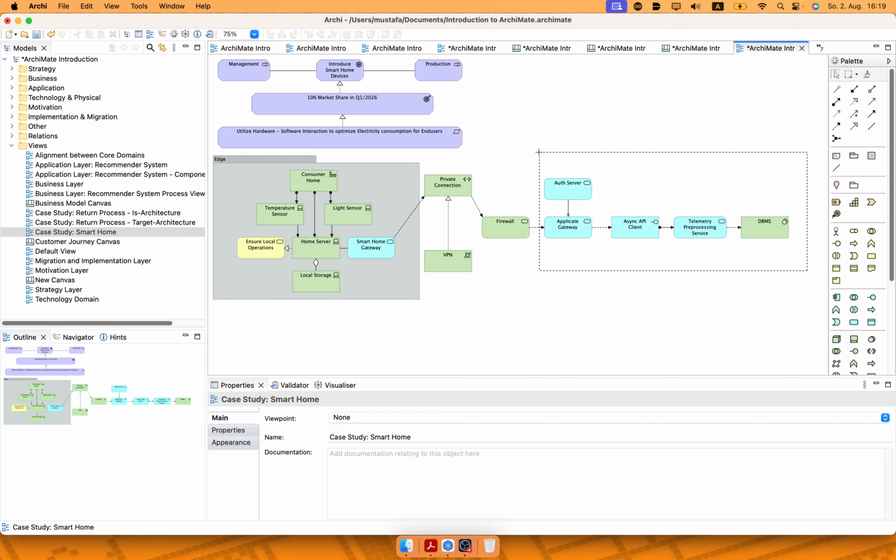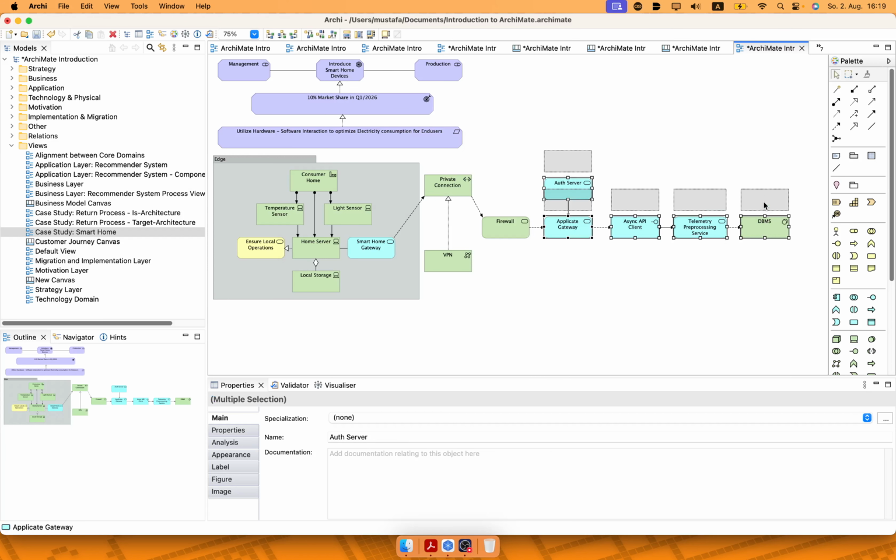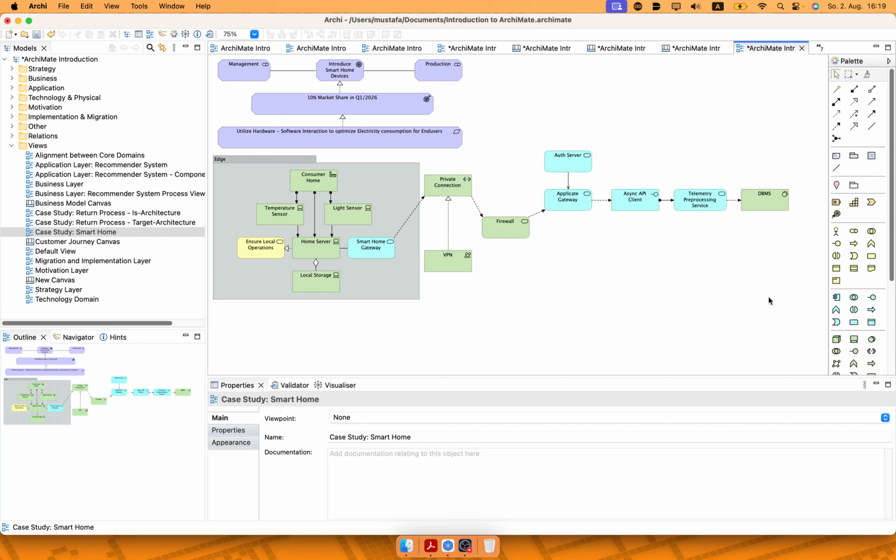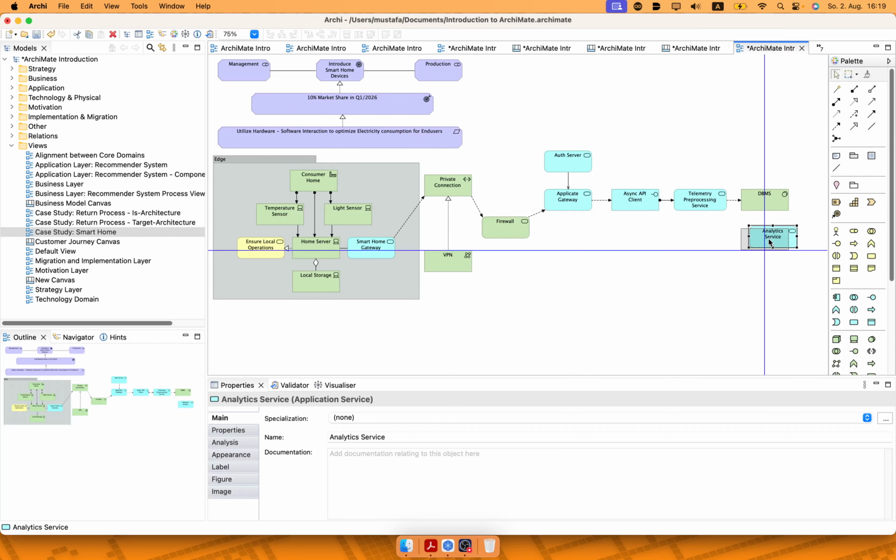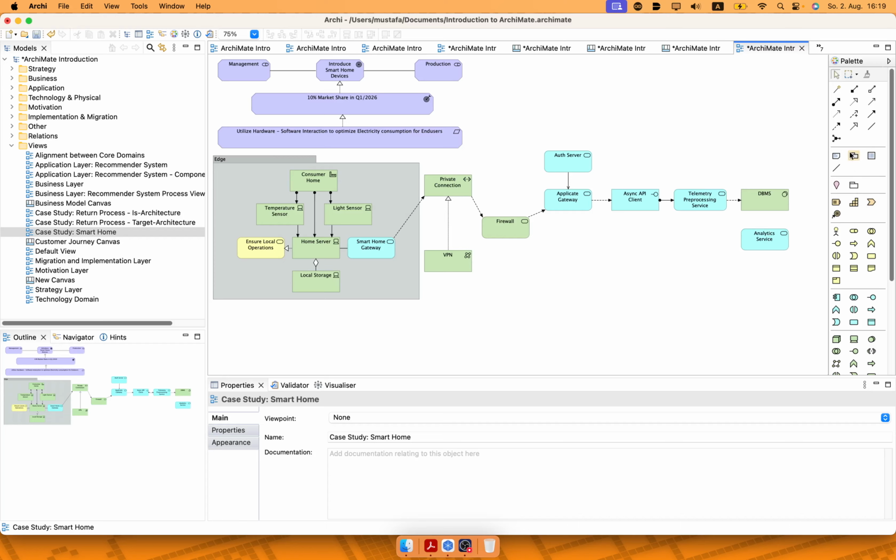For the sake of the case study, I will stick to the analytical path. Then we'll have an analytical service, analytics service. The analytics service will access the database management system. Let's see if that is allowed or not allowed, because this is a system, not a topic.